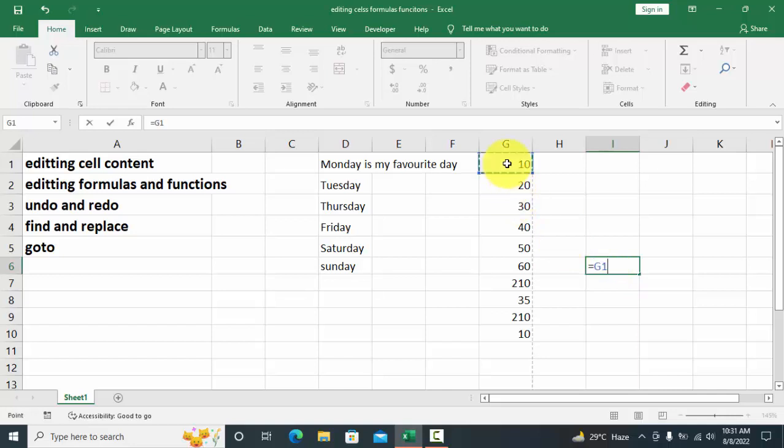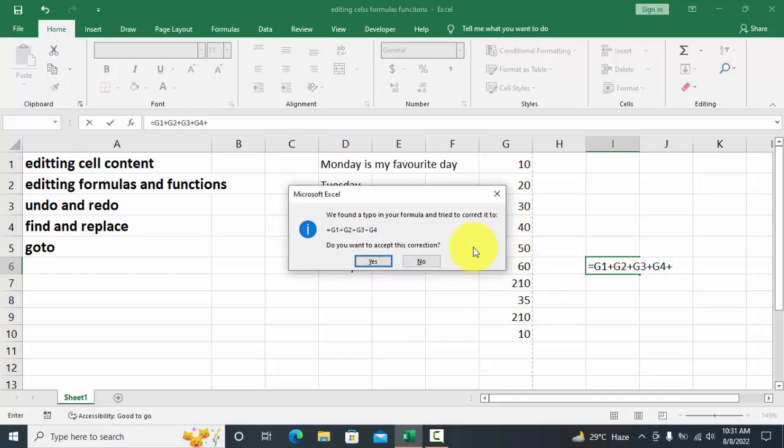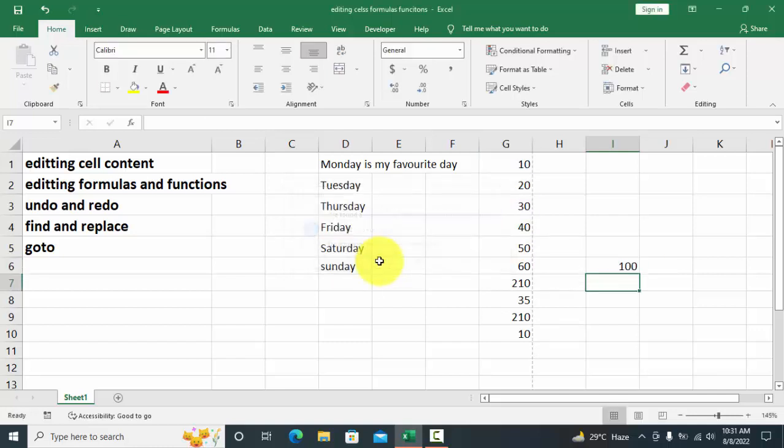So I will select this cell and after that plus, okay, select again another one, plus, and enter. So it will give you, we found a typo in your formula and try to correct it. So it will correct everything. It will give me 100 as the result because I have added just these four cells' data.